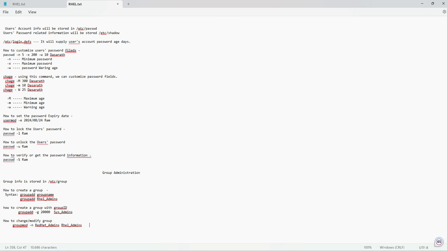Now we'll see how to change the group ID. The same way, just like how we changed the group name, we can also change the group ID. How to change: groupmod -g and the group ID, let's say 20001.